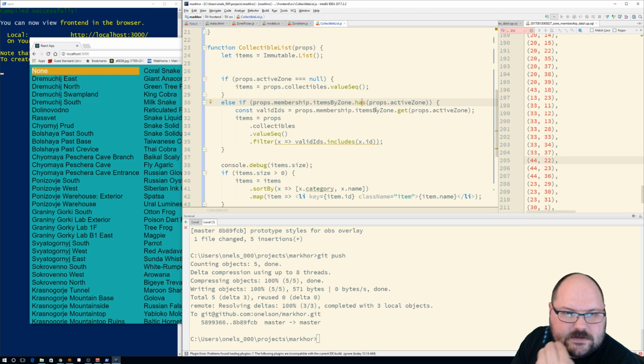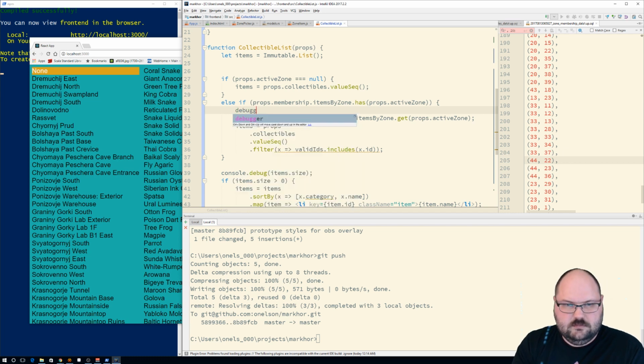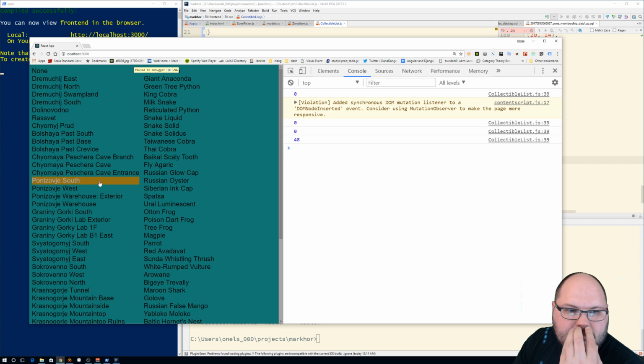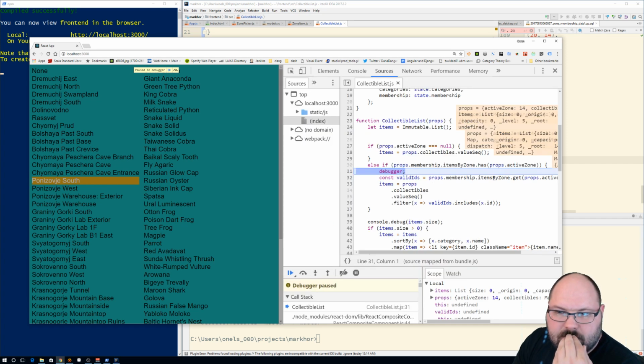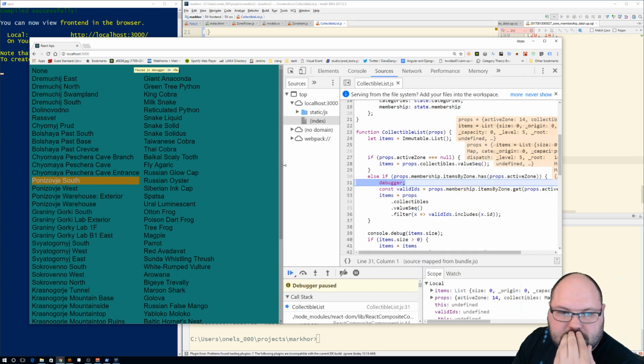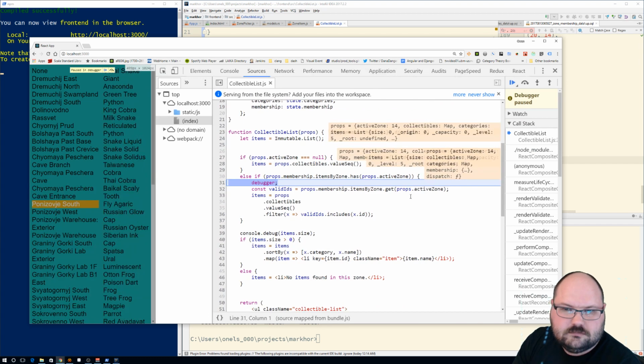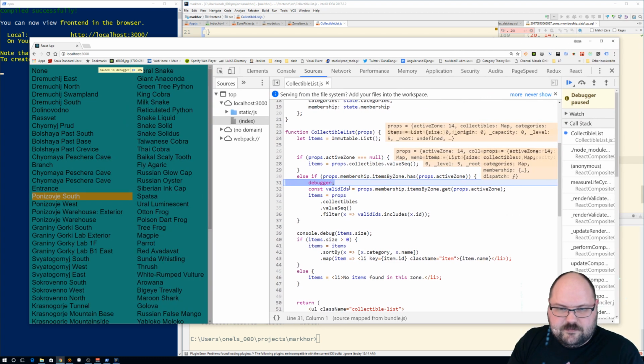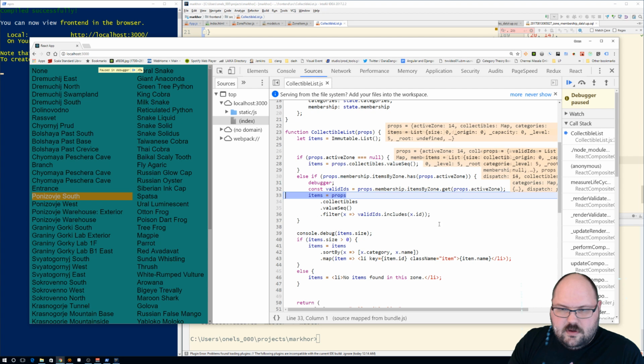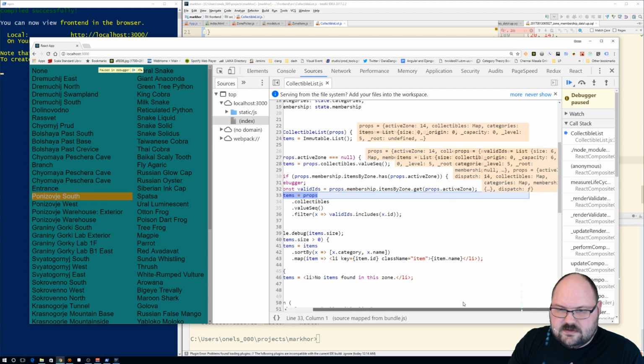So the null works, but not anything in here. So if we debug this a little bit, let's see. So stepping over, valid IDs.